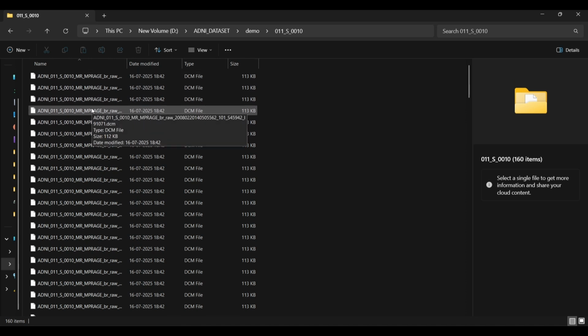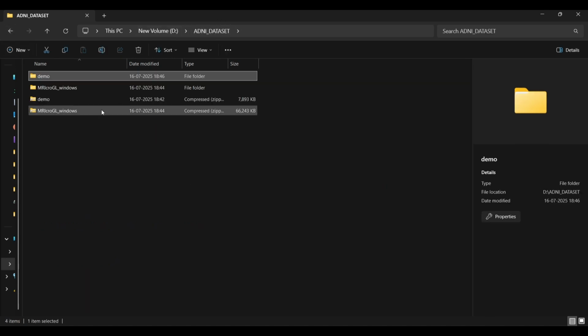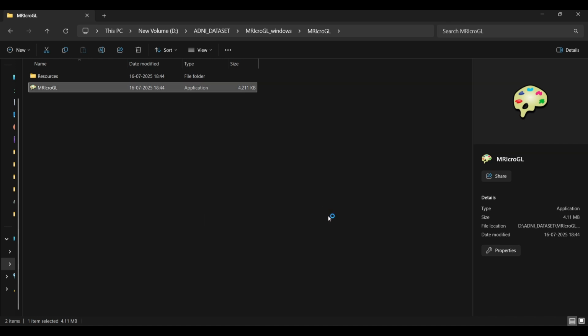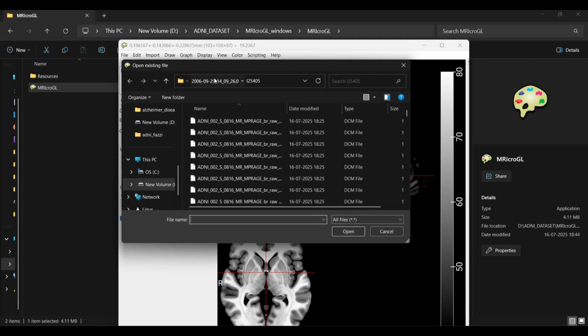So in order to view this, we have downloaded this one here. Okay, let's click on this. This is the application. Let's run it. Okay, I run this one. This is the default one. Don't worry about it. Let's go for this. I click on open. I'm going to open the file.